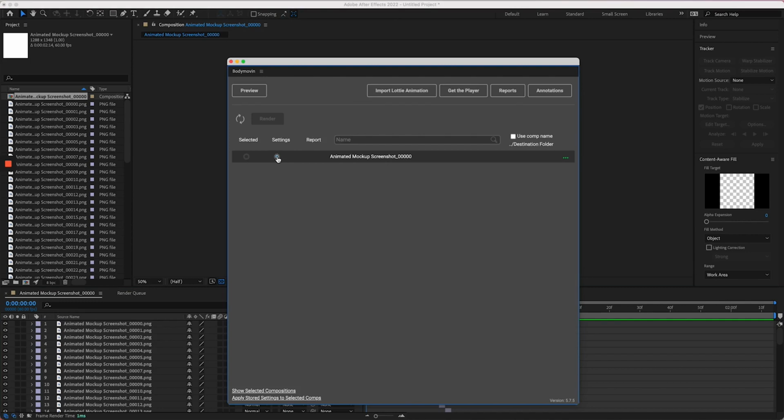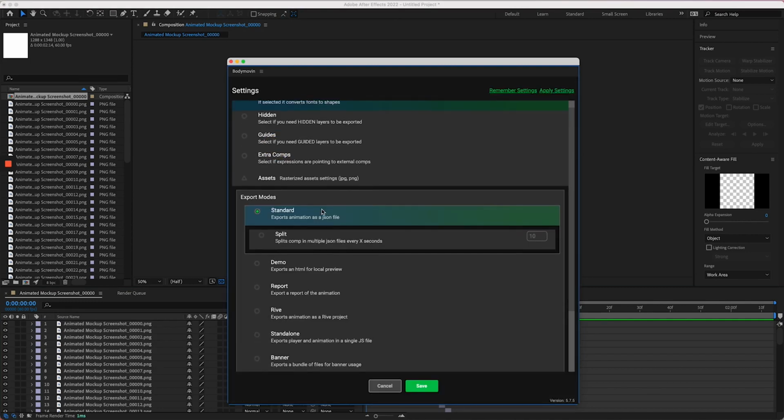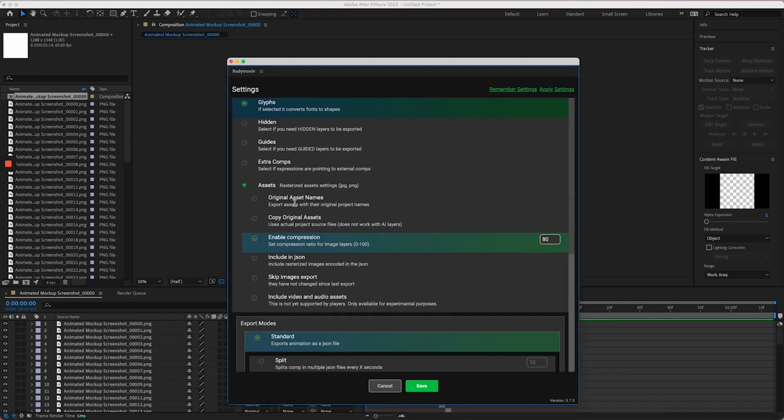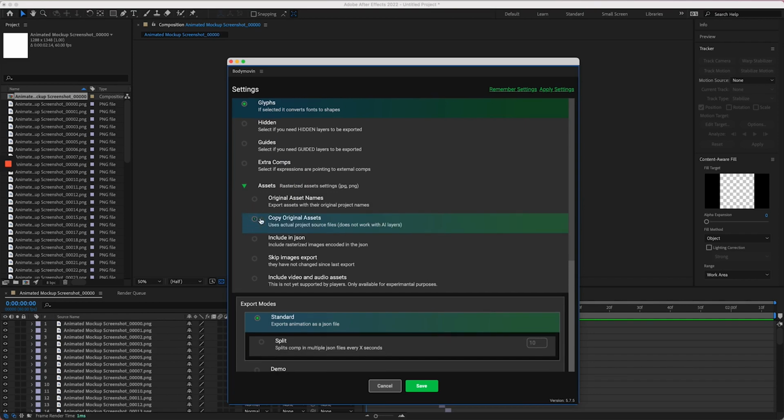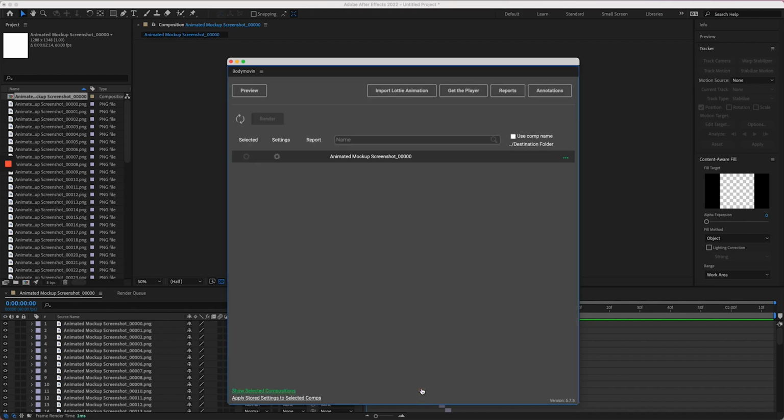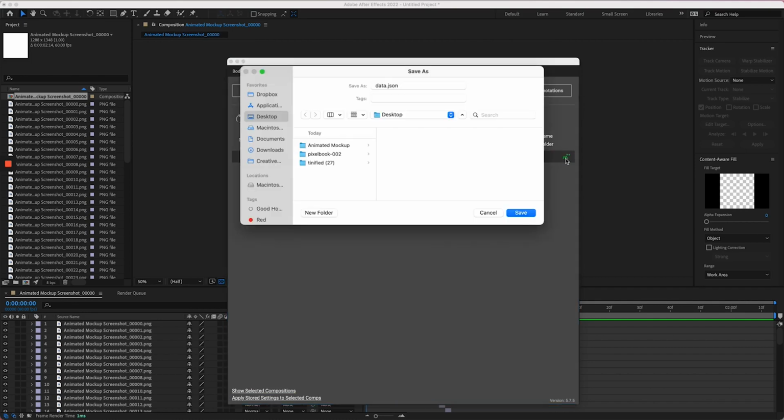Once I have done that, I'll need to go to settings, go to assets, and click copy original assets to include it in the JSON. The reason I'm doing this is that I've compressed the images myself, so I want to make sure the Lolli animation is using my compressed assets. Then I'll press save and I'll need to name this JSON.